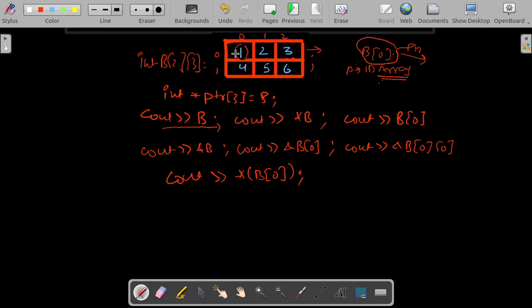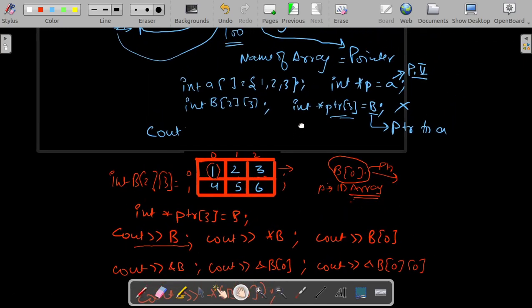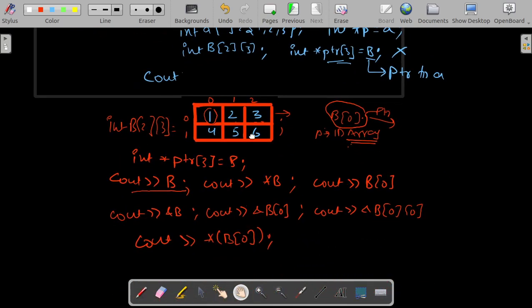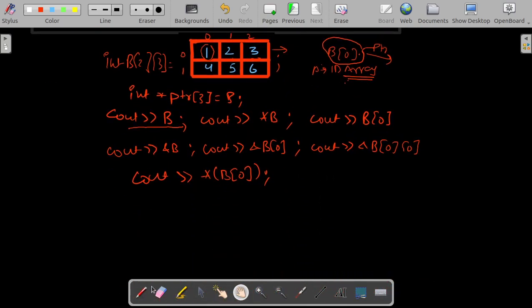Let's see for the next. Suppose the address of this element was 100, as we have seen earlier. Let's just write that here. Let's give them numbers 1 2 3 4 5 6 7. So 1 will print 100.